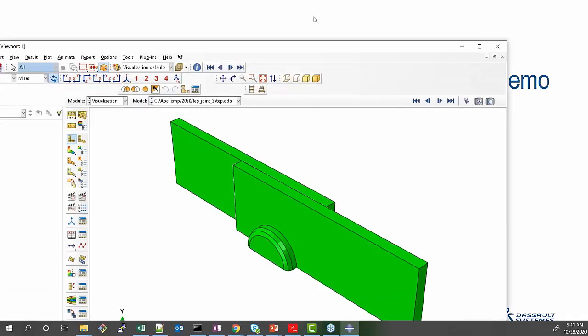So I'll boot up a demo, and we can see that in action. There we go. All right, you should be able to see that.